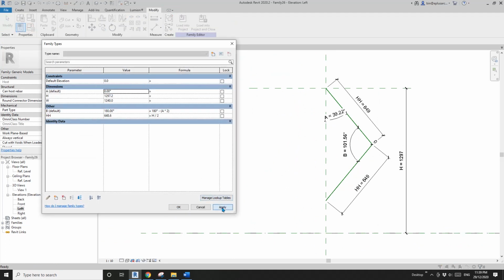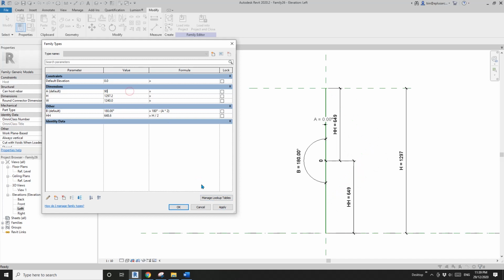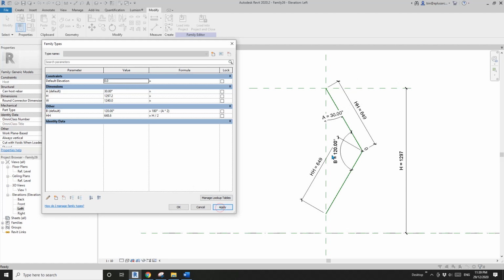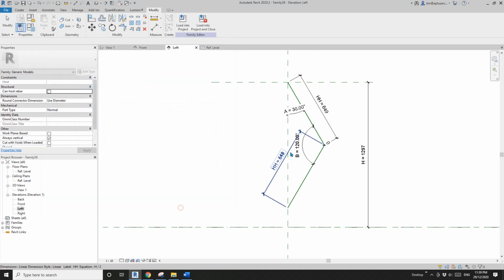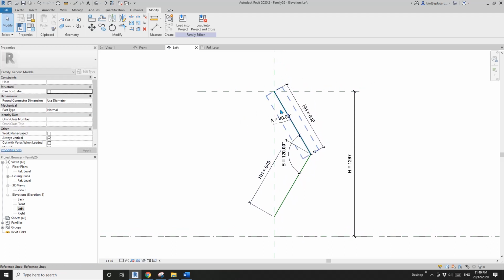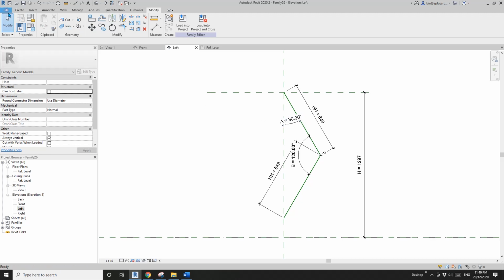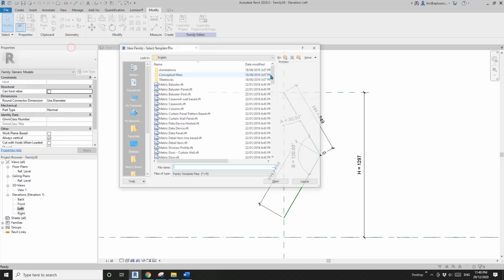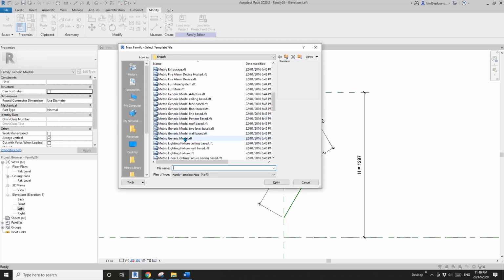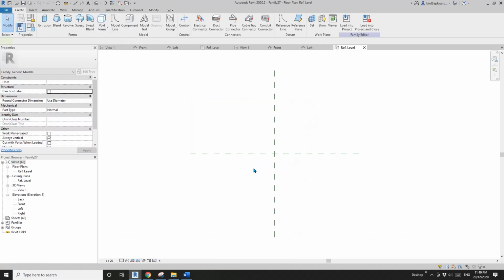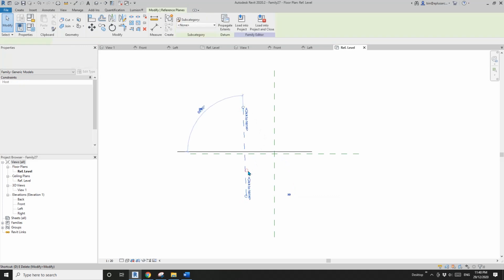So 0 degree, good. 90 degree, good. 30 degree. So perfect. So now this is the main structure of this family. And then we need to model all the panels, all the buttons, all the frames. Okay, so let's start with the frame. Okay, so in a family, we're going to create a generic model and some reference planes. Oops.